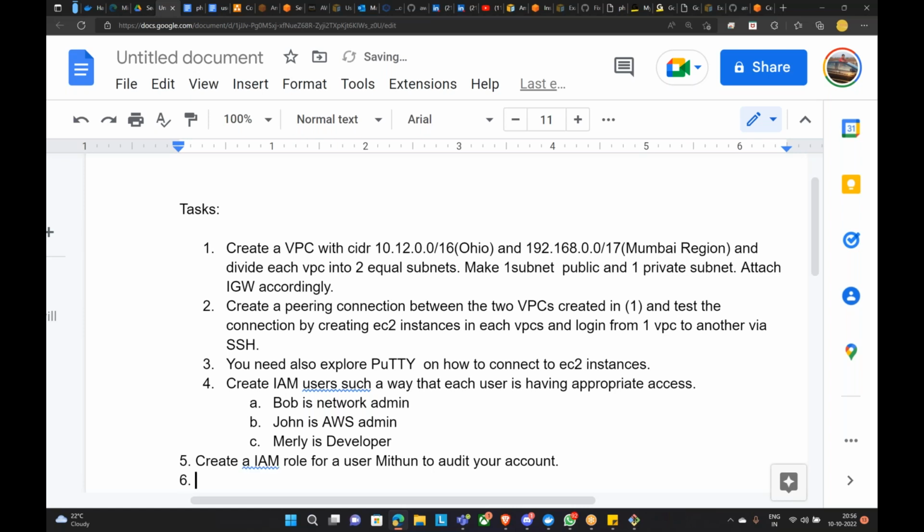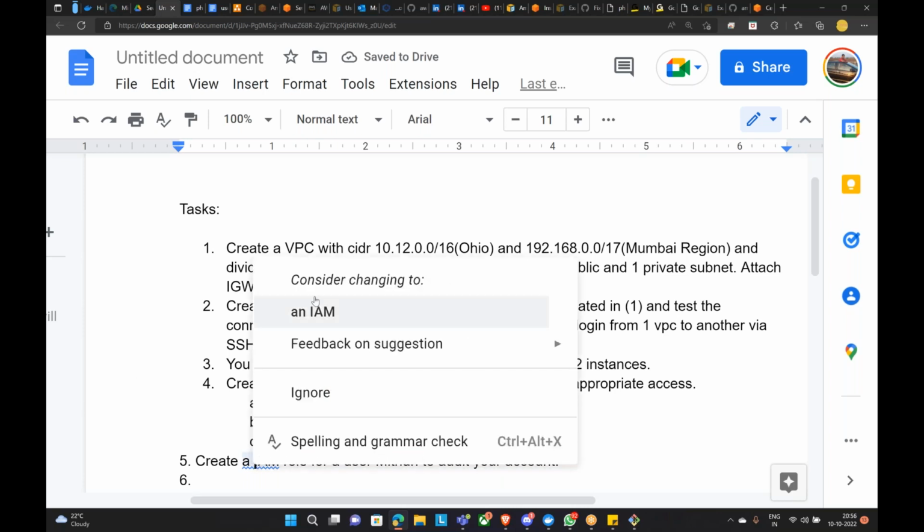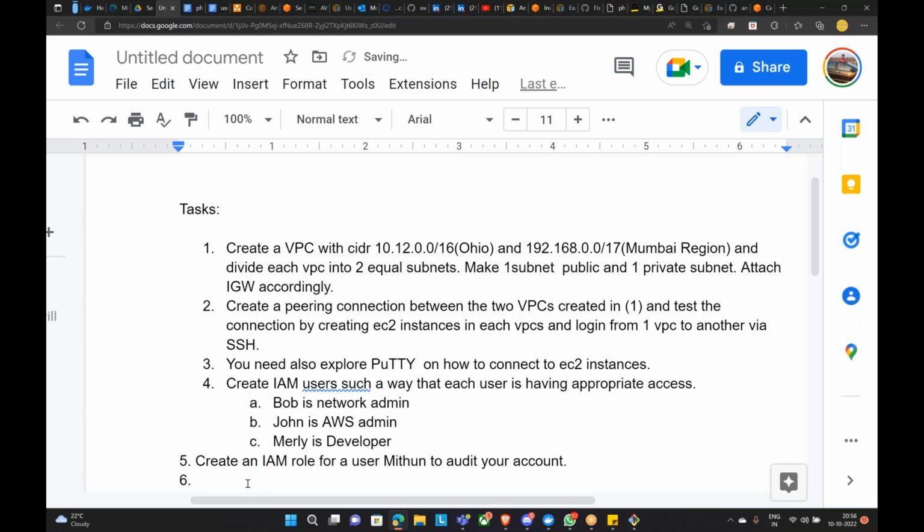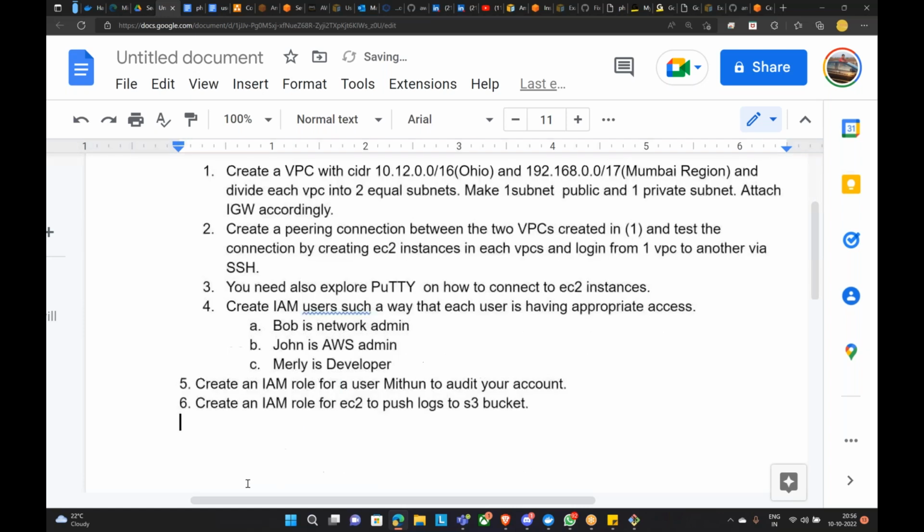Next, the sixth step is you have to create an IAM role for EC2 to push logs to an S3 bucket.